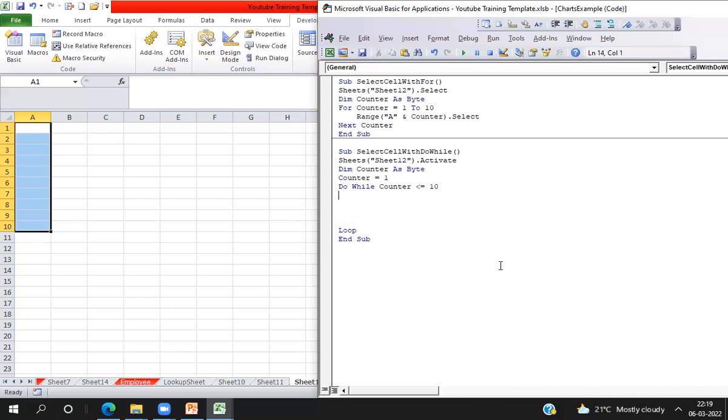So here I will write, in this loop, the Range A1 dot select with counter. The same value I will write here, copied and pasted. Now, one more line you will have to write. Actually, the counter value will not increase automatically in the do while loop.